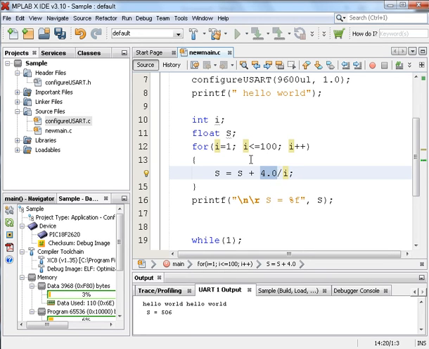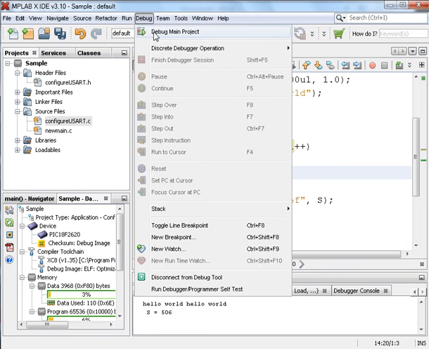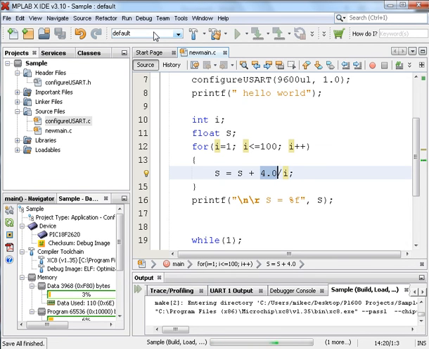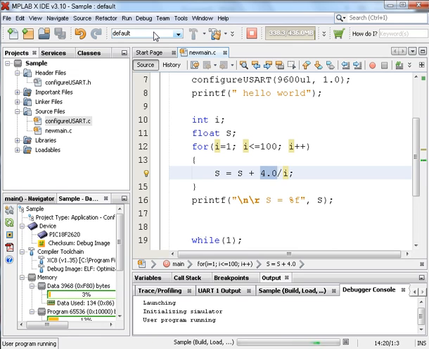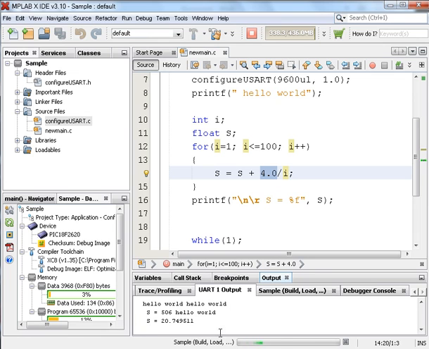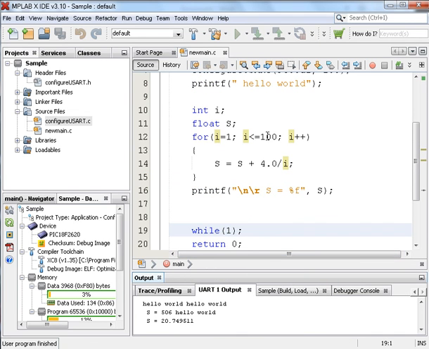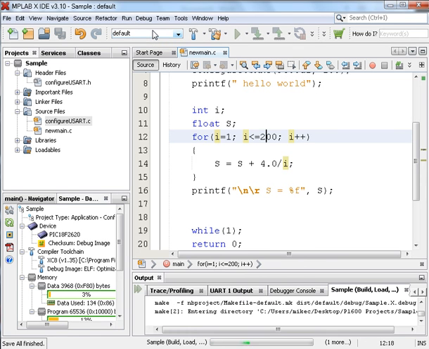So let's have a look at what that does. All right, so S equals S plus 4 over I. See if there's any error messages. Okay, let's go to the output. And it says S is 20.745. Fine, let's pause that. Go back up here and do 200. Run it again.